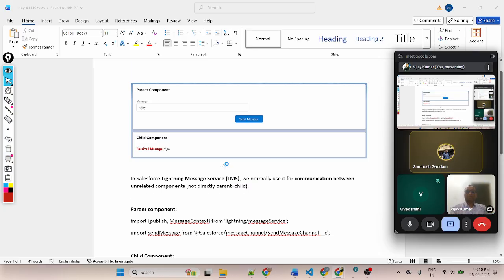Sir, one query, one second. So LMS, I mean, can we relate parent-child, or can we use LMS without parent-child also? Yes. LMS means if components are not connected to each other and you want to send the data from parent to child component, we can use LMS as well.